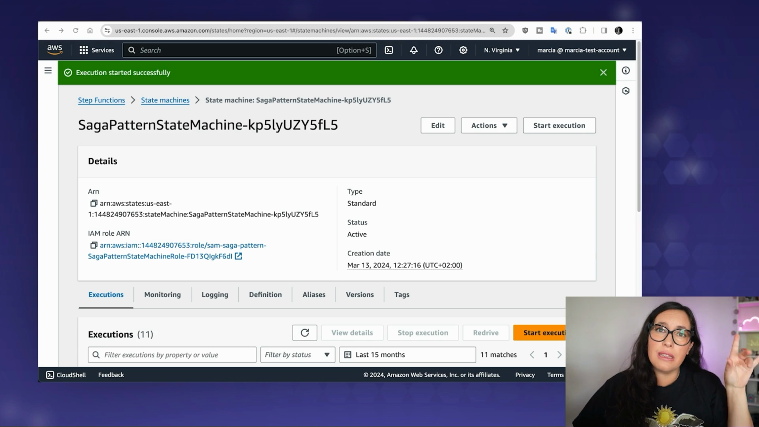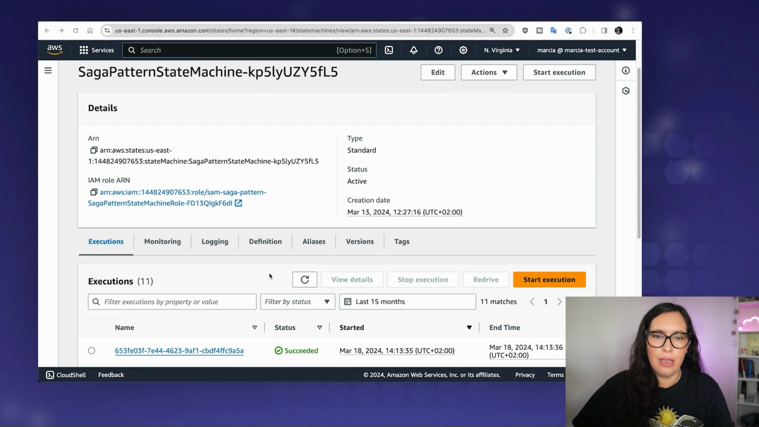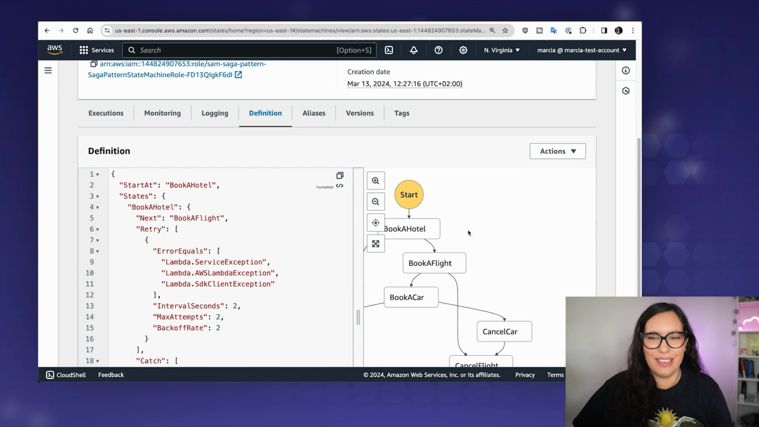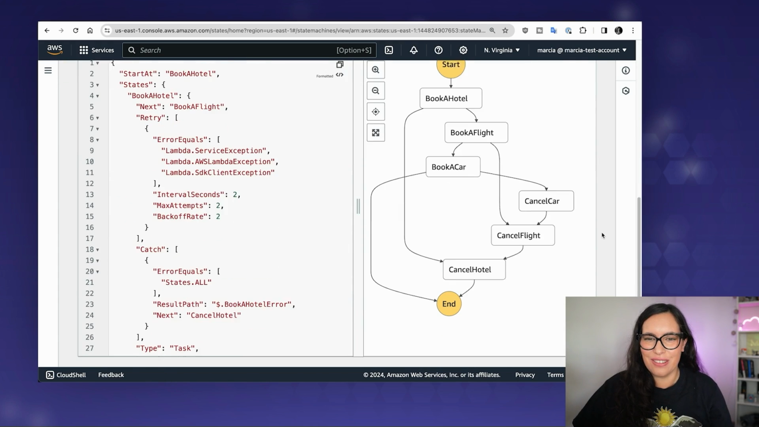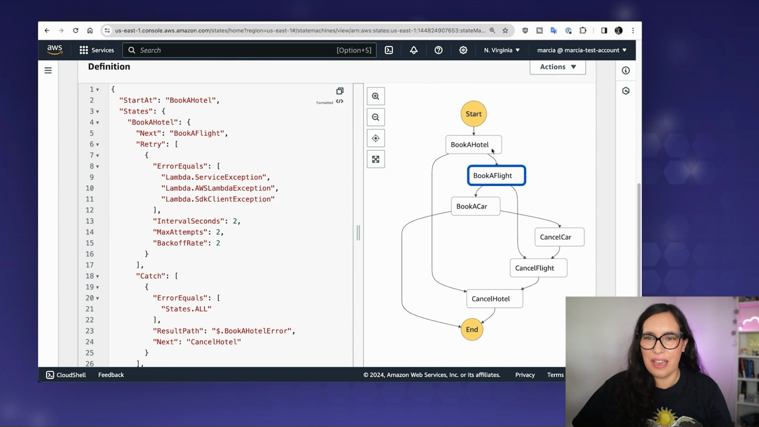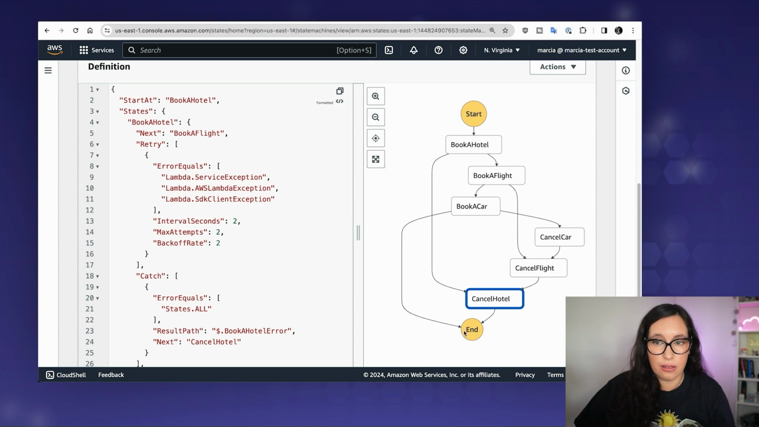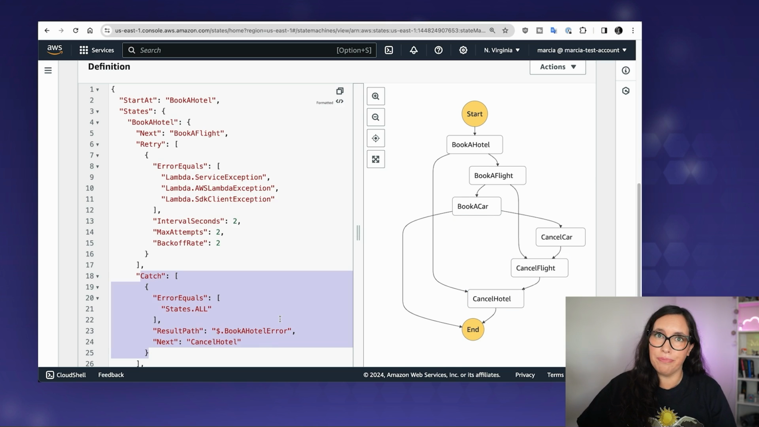So let's see the previous state machine in action. I have it here. It looks very ugly because this is the way that it was drawn, but it does the same. We book a hotel. It works, we book a flight. If it works, we book a car. If the hotel fails, it cancels the hotel, and ends. Book a flight, cancel the flight, cancels the hotel. Book a car, cancels the car, cancels the flight, cancels the hotel. Exactly what I showed you, and everything is done with fallback states.